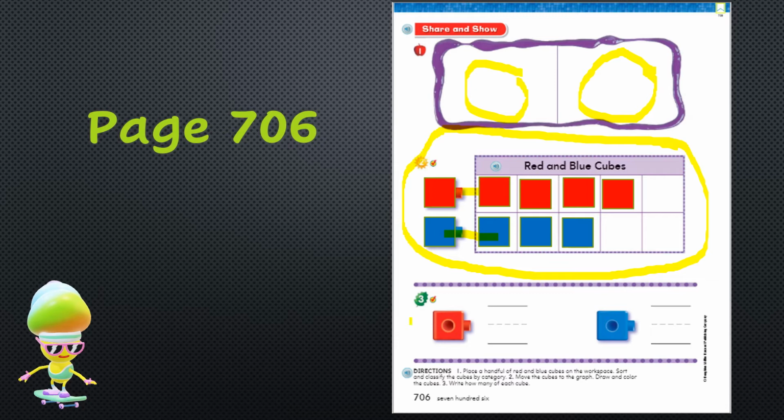And then once you're done with that, it's time to come to number 3. And for number 3, what we're going to do is we need to count how many red ones and how many blue ones do you have in your graph. Now your graph might look different. For me, you might have different numbers. You might have more blue ones than red ones. Now if you look, I have a greater number of red ones than blue ones.